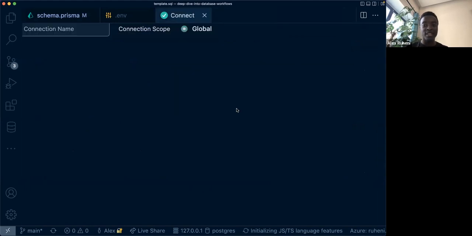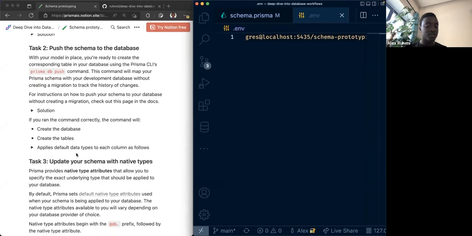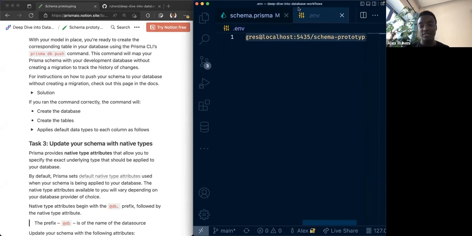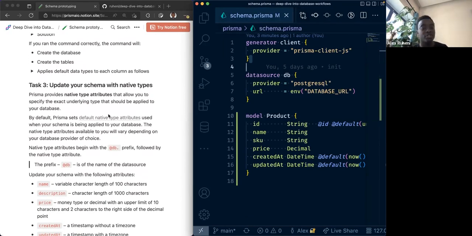With that out of the way, the next thing we'll take a look at is updating our schema with the native types. Prisma under the hood usually uses default types for specific columns. As we've seen on Postgres, it uses text for string. However, you can be a little bit more specific with native type attributes. Native type attributes start with the @db prefix because of the name of the data source that we have in the Prisma schema.